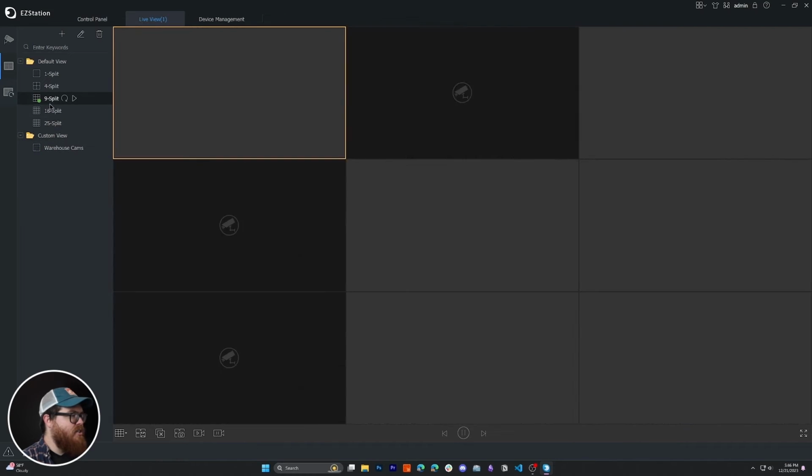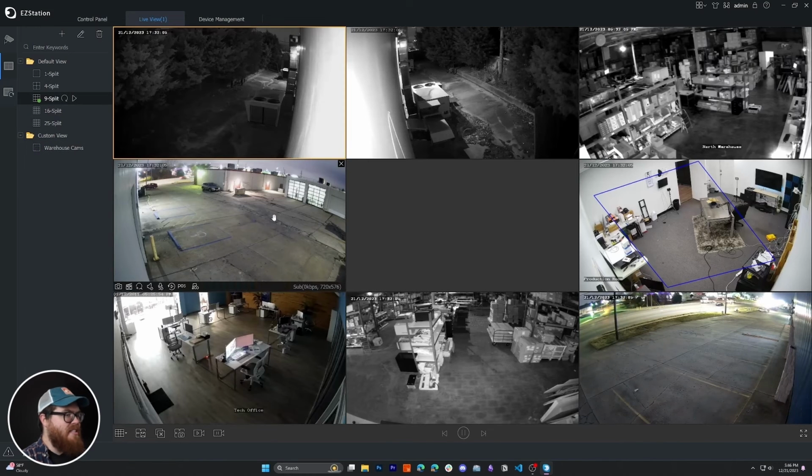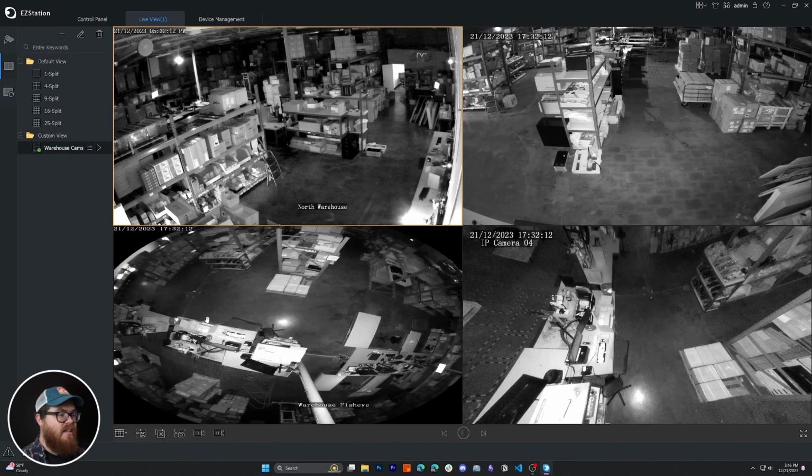And now let's come back to 9-way split. We have 9 cameras up, running, and now we want to focus only on our warehouse cameras. Boom, we're gonna click the play button there. We have our 4 warehouse cameras ready to go. Super helpful, super handy.